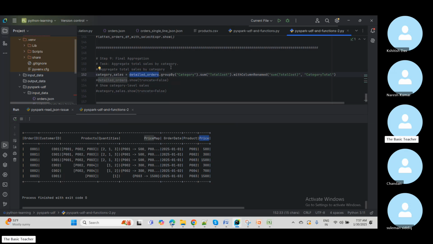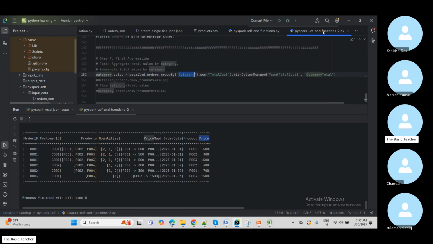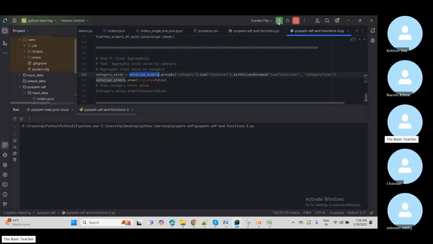We have the detailed order data frame above. Then group by category. Category we have in this product data frame. We have category and we have product name. So what we want to do is group by category and total cost, and then category total. What will that be? Okay, so let me first print the original detailed order data frame. Then we will see what it can be after grouping by category.